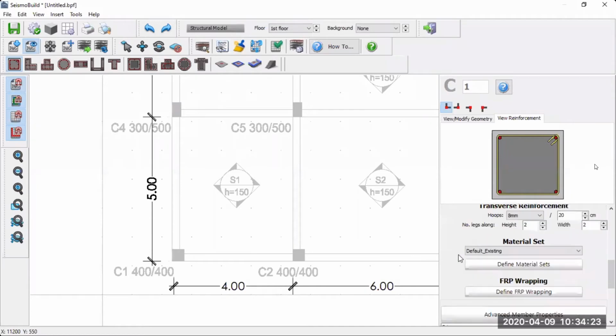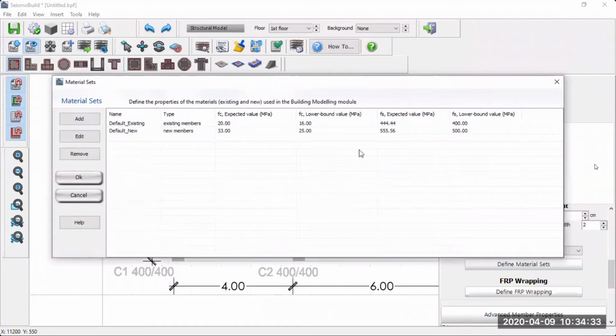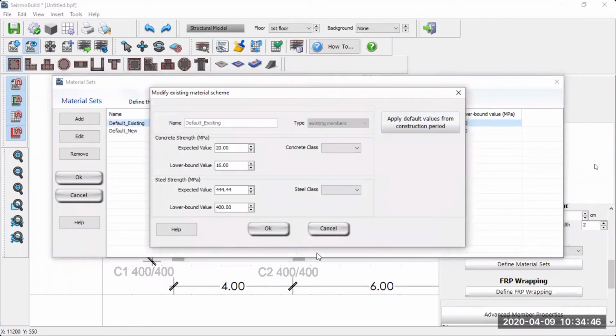And also once you have defined the reinforcement, there is also a setting for you to define the material set. If you click the material set, there's a list of properties here. By default, the property values are already defined, but you can change them. You can change them by double clicking here.